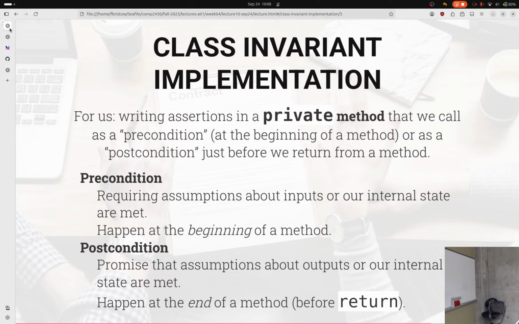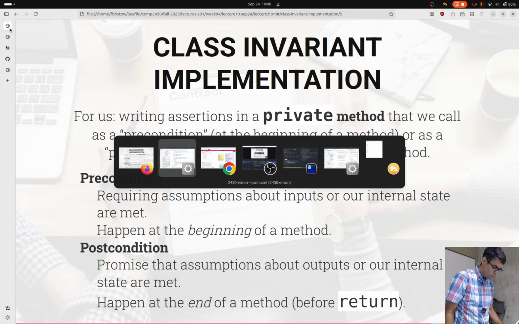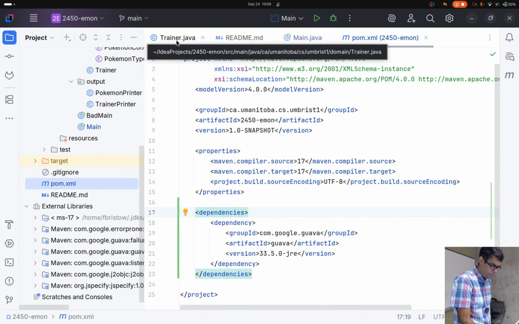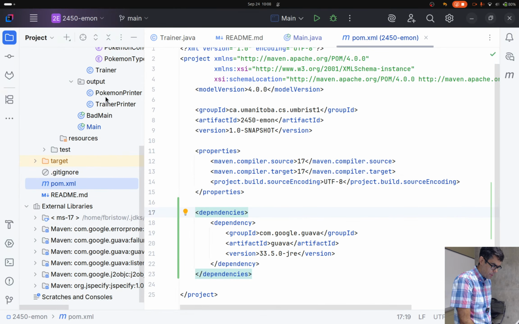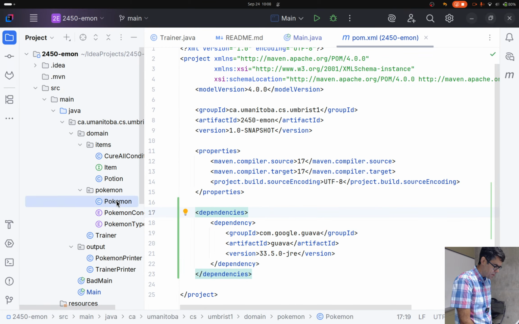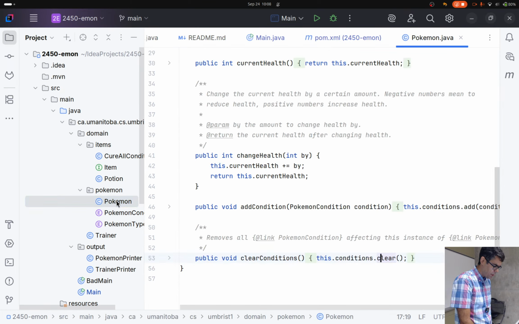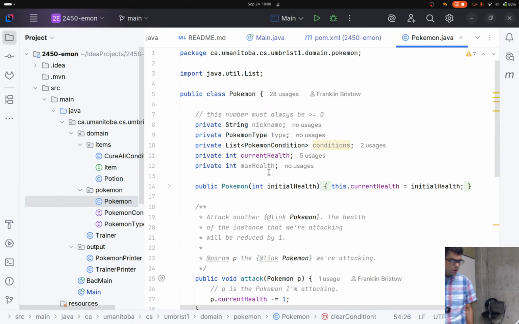So I'm going to hop back to IntelliJ now. I'm going to open up Trainer. I'm going to actually go to Pokemon. I think that's the one that we did together. That is the one that we did together. So I want to add that here. Here is my implementation of Pokemon that has all the properties that we had in that initial definition.